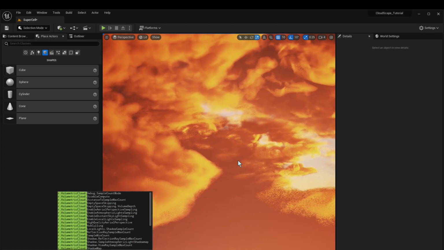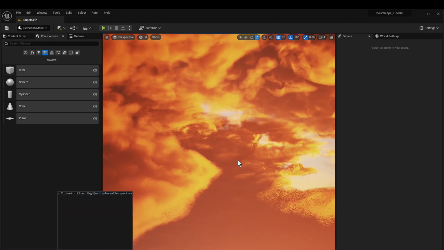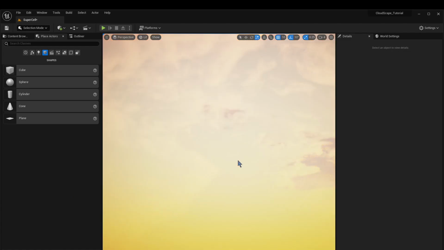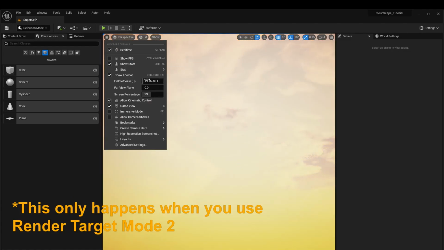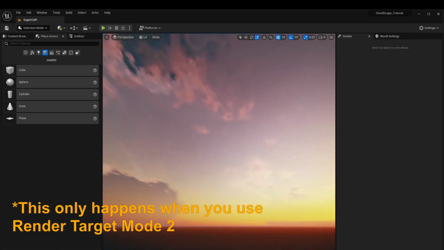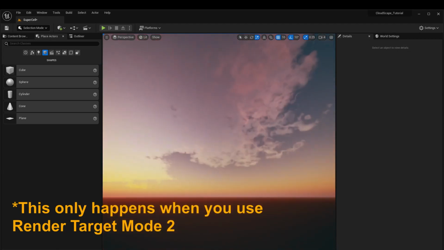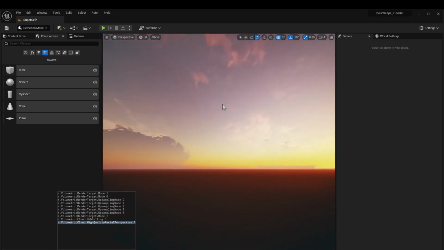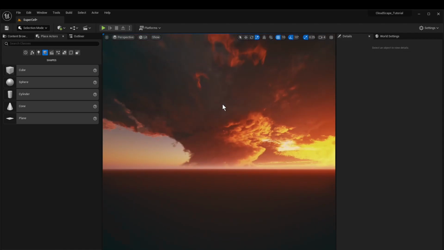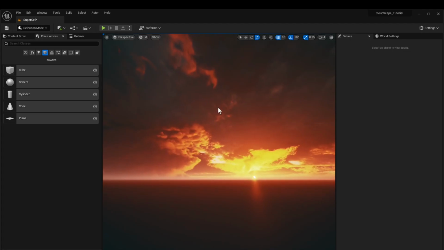There is another limitation to using this render target mode, and that is if we go to high quality aerial perspective and set this to 1, the clouds will become all kind of white and pale. It really doesn't like this setting. So if you're planning on using it, high quality aerial perspective should be 0.